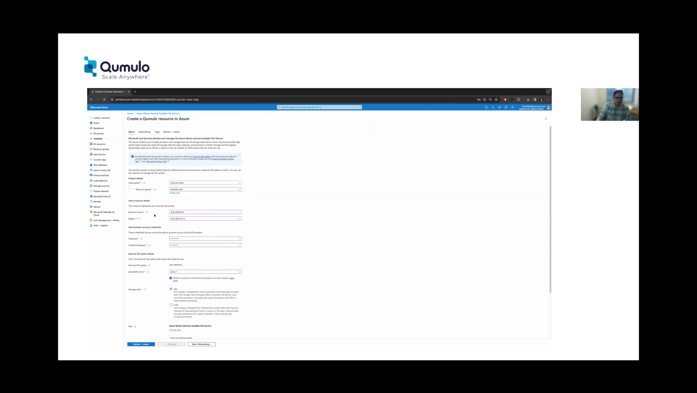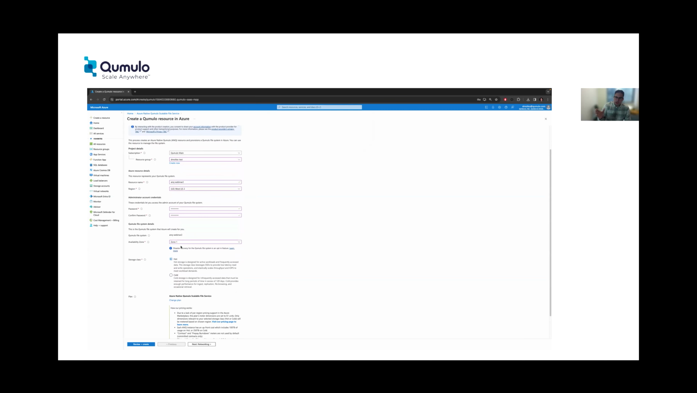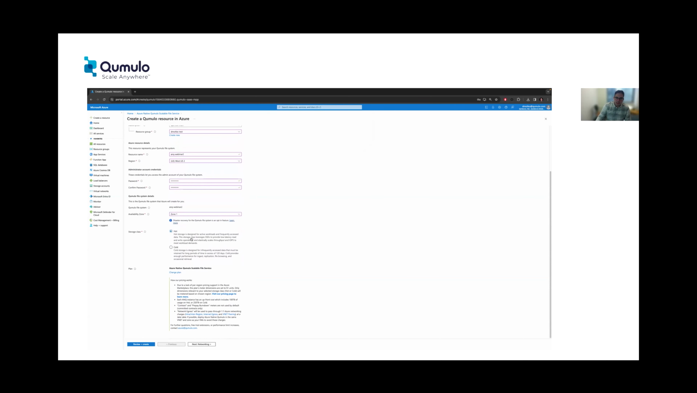Your resource group, what you want to name the resource, also the cluster name, also the machine name in Azure in Active Directory. Region, obviously very important. You want to be in the region that you're in. Your password for your admin, and then the availability zone you want to be in. Typically, you want to try to be as close as possible to the resources that will be primarily accessing the storage system. Finally, the big choice between hot and cold.